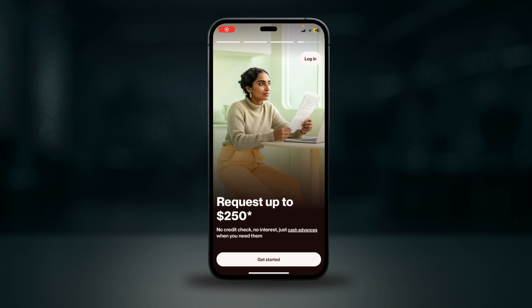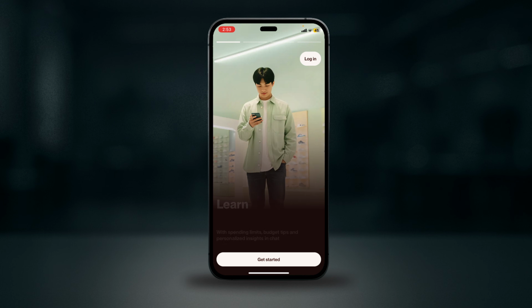Hey everyone, welcome back. Are you typing in the messages box in Cleo's chat and the keyboard just won't pop up so you can type? Here's the fix.